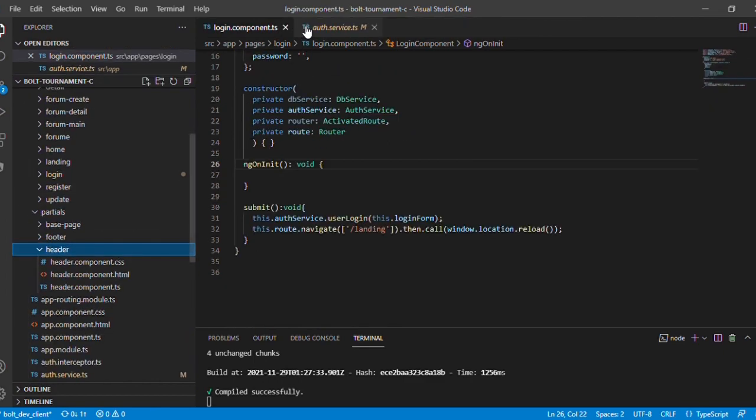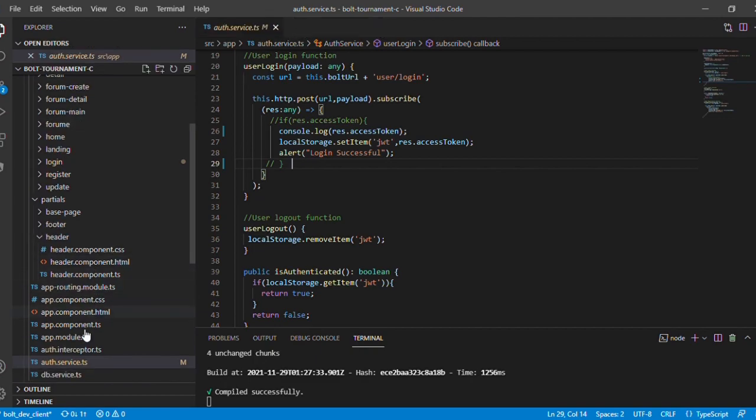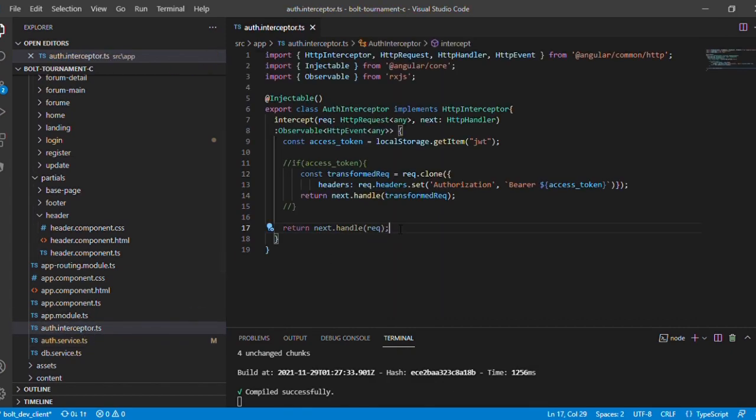Now I'm closing the login component and I'll explain the user authorization process, for which we have created a separate file called auth interceptor, which implements the HTTP interceptor. This class is responsible for reading the JWT token from the local storage using localStorage.getItem and setting it as an authorization header for all the client requests.